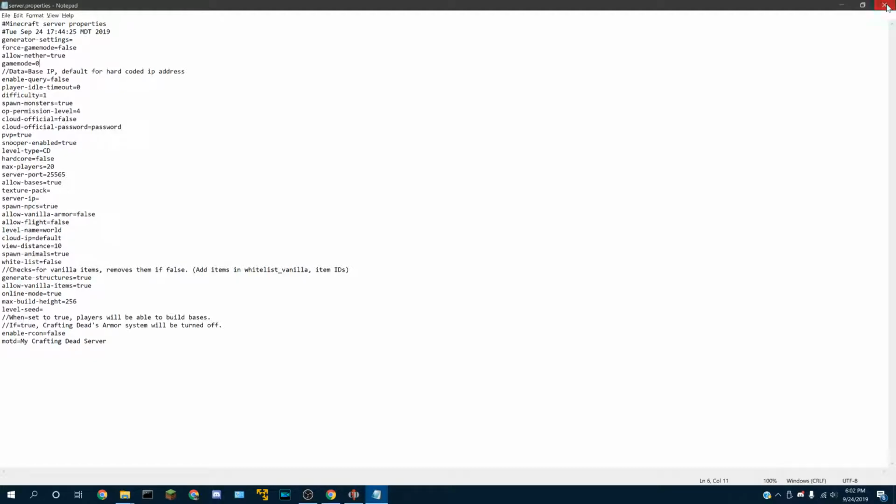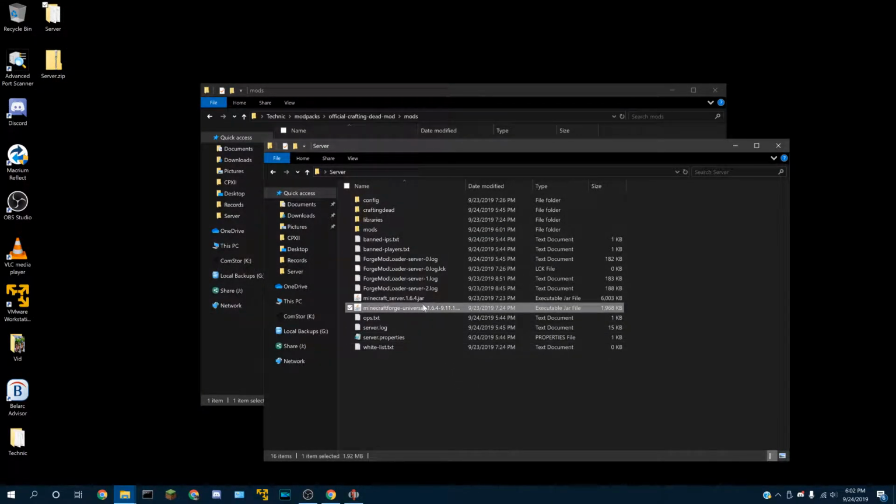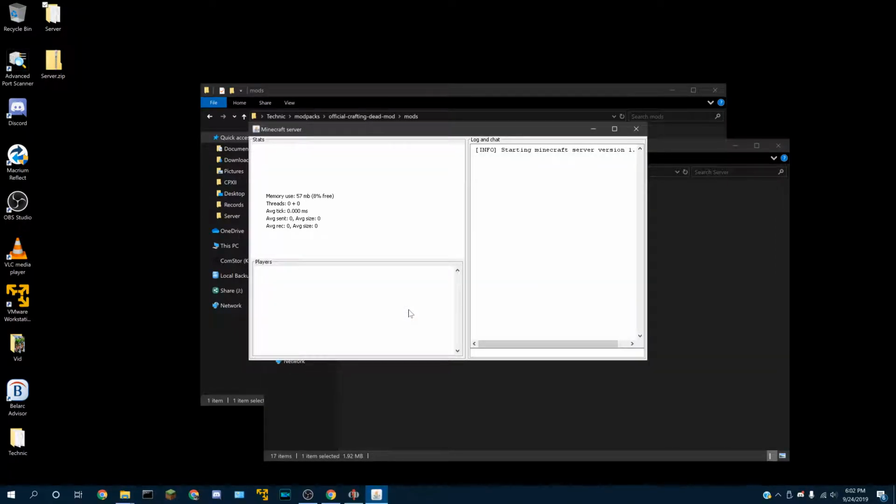So I'm going to close out of this. We're going to run our server by double clicking on this Minecraft Forge universal.jar file. It has to be this one. If you click this Minecraft server jar, this is just going to boot up a vanilla Minecraft world. No mods at all. So we're going to have to grab this Forge one to run the mods. We should be able to open it up, and it looks like it's starting the server.